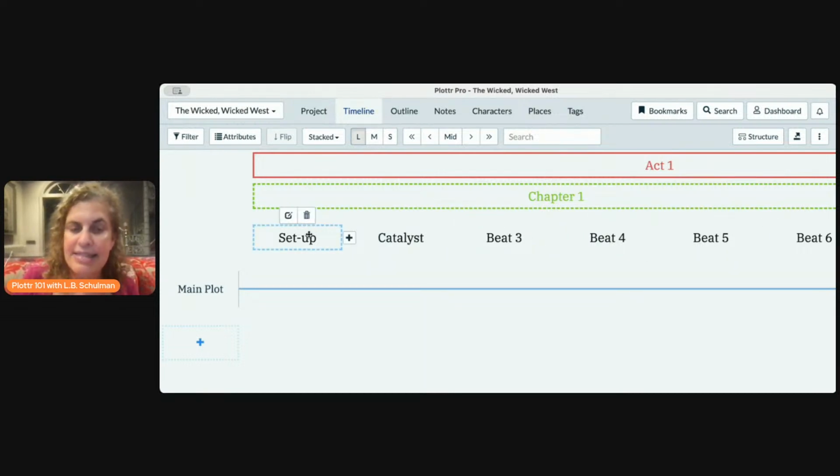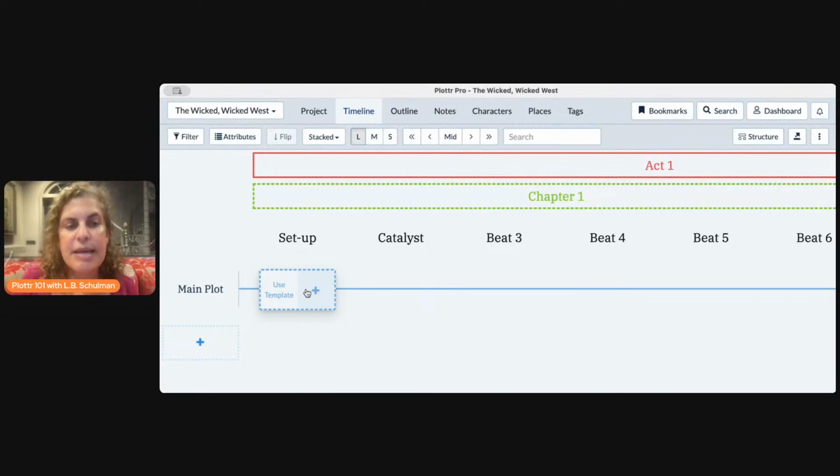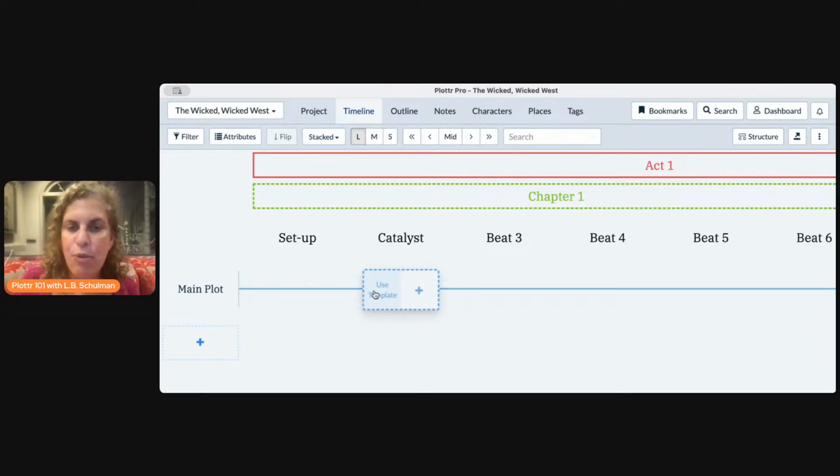Now it's making a lot of sense because any scene cards I put here will fall under the setup beat. You following me? Any scene cards I put here will fall under the catalyst beat. Of course, there usually is only one scene that makes up a catalyst beat, but there's more than one scene card that makes up a setup beat in general. Obviously, there's exceptions. Okay, so that is how that works.